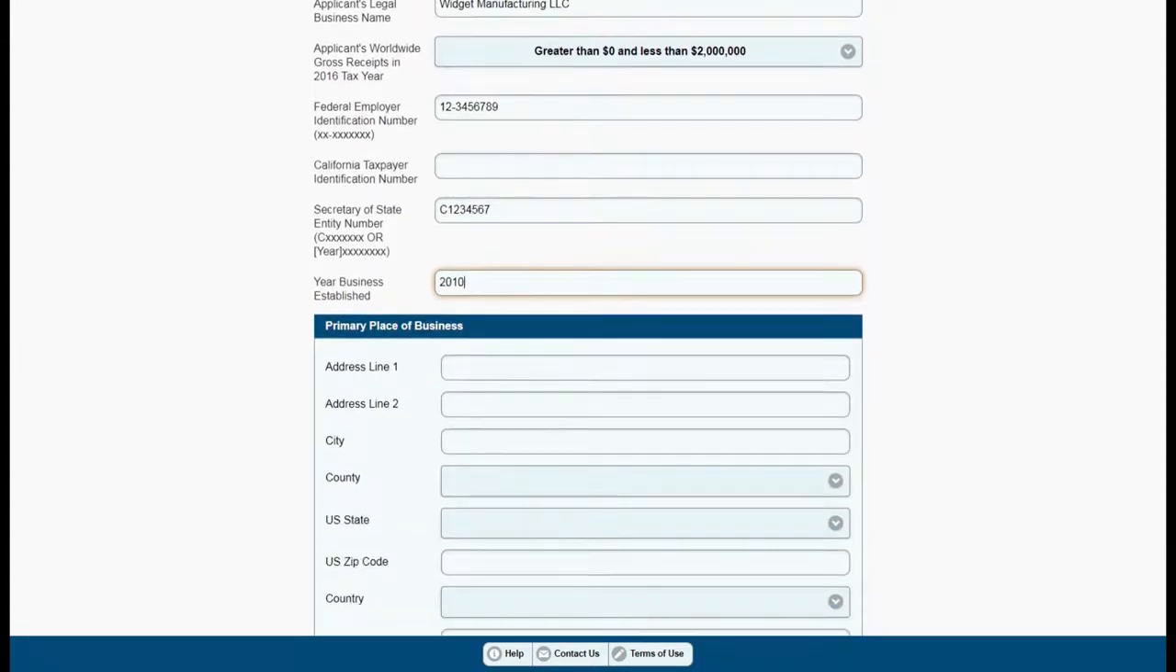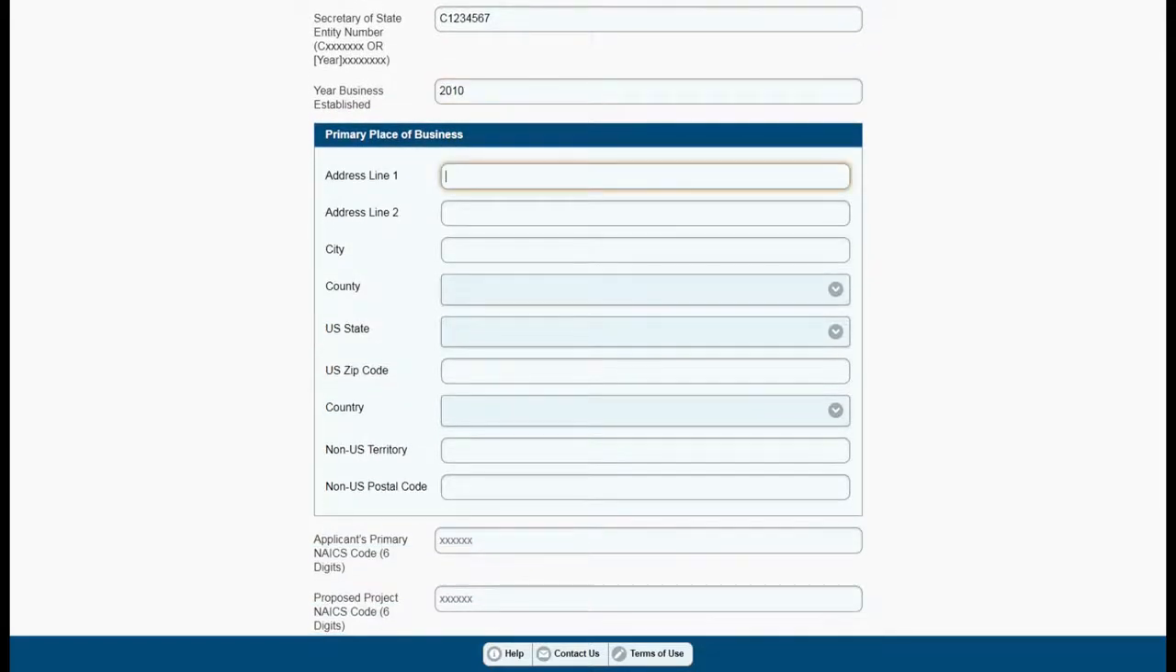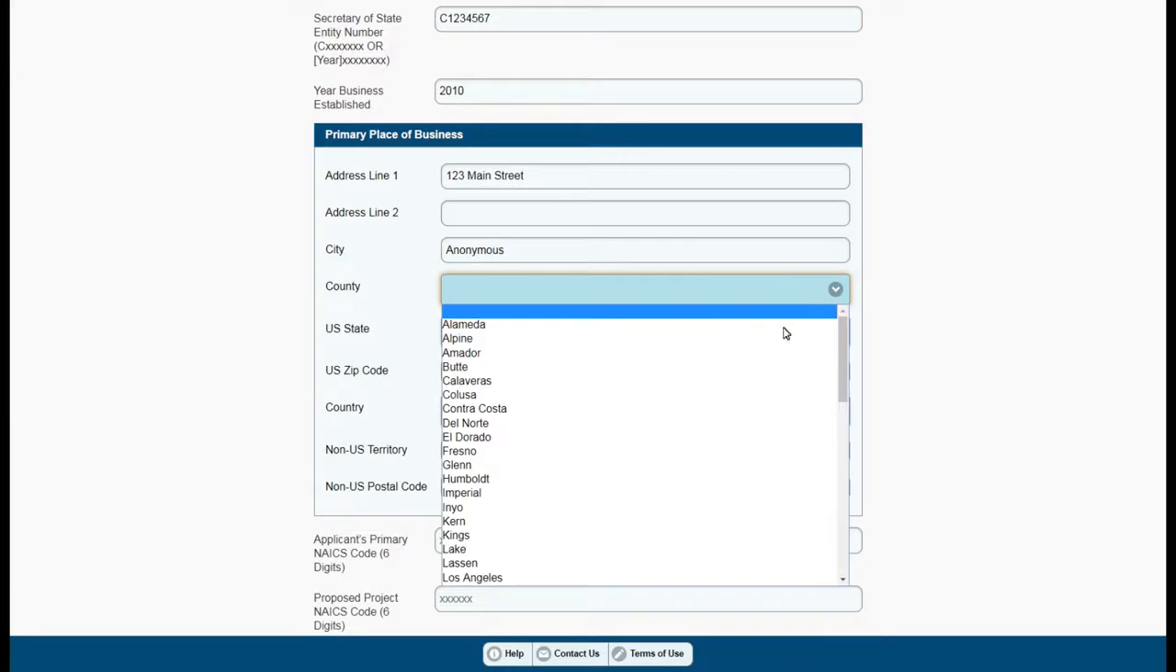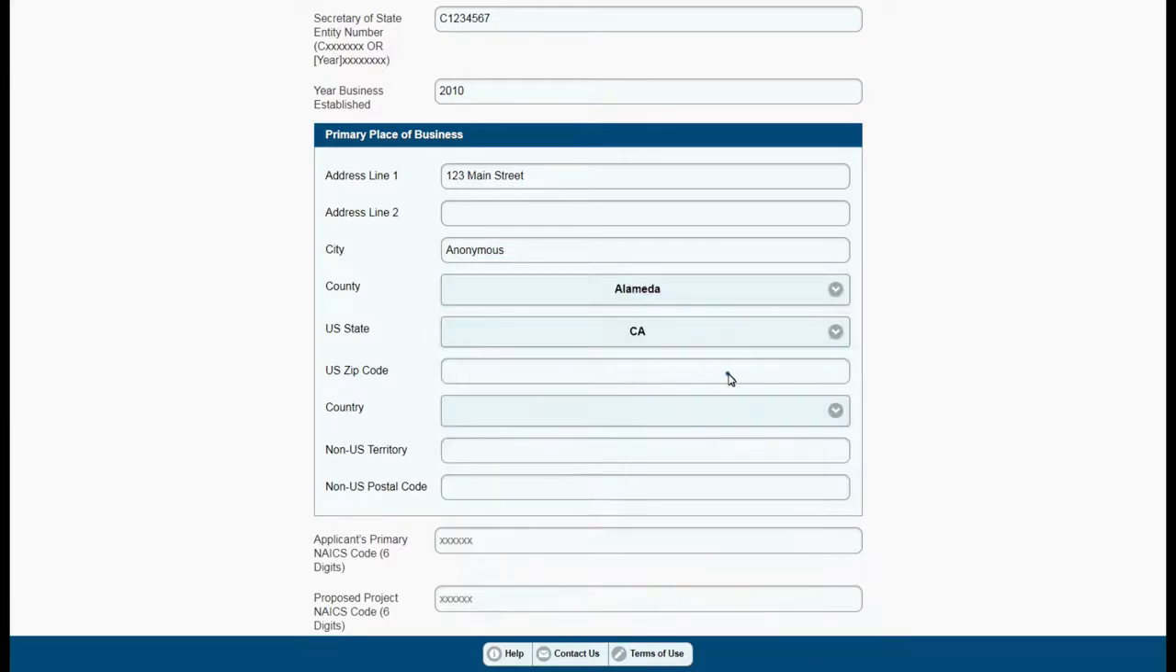If your company has multiple locations, this should be the main address of the company to which mail is sent or its corporate headquarters. For some businesses, this address may even be outside the state of California.